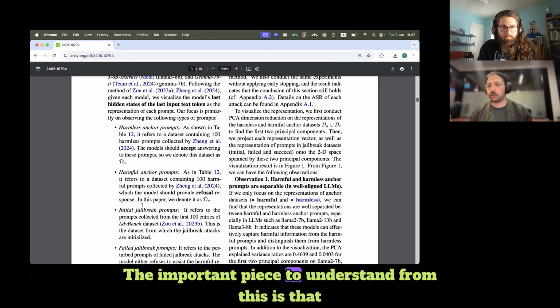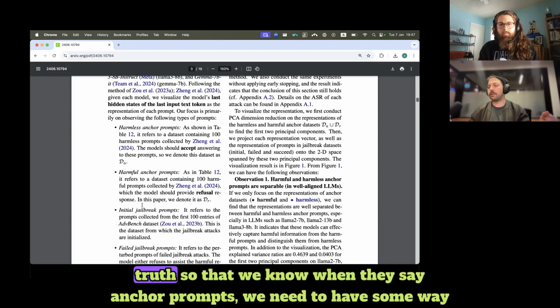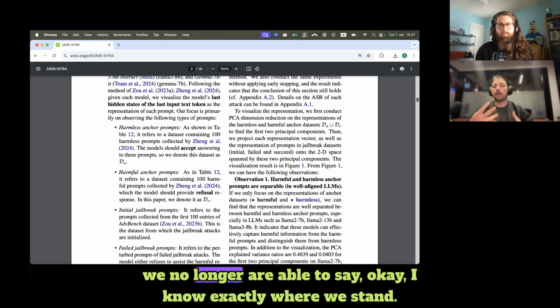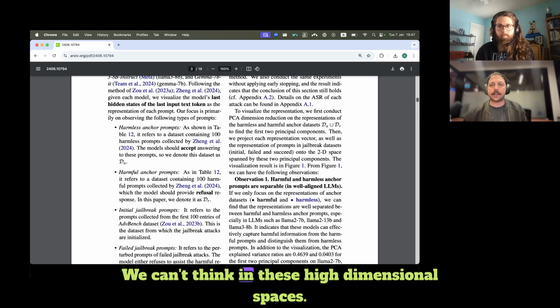The important piece to understand from this is that these are collections of harmful prompts and harmless prompts that act as ground truth. When they say anchor prompts, we need to have some way to orient ourselves in this latent space. Because as we reduce the dimensionality, we no longer are able to say, oh, okay, I know exactly where we stand in this latent space. I mean, we're not high dimensional beings.